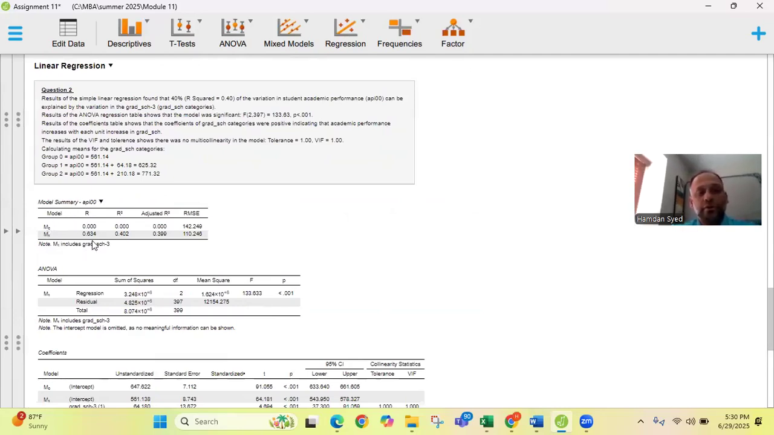So the model M1, which is grad school, shows R of 0.634 and R square of 0.482. So this shows a strong correlation, and the higher the value is, the larger the effect size. And for RMSE, when the value is lower, it shows a better-fitting model. So the simple linear regression found 40% of the variation in the API can be explained by the variation in the grad school subcategories. Next is ANOVA.